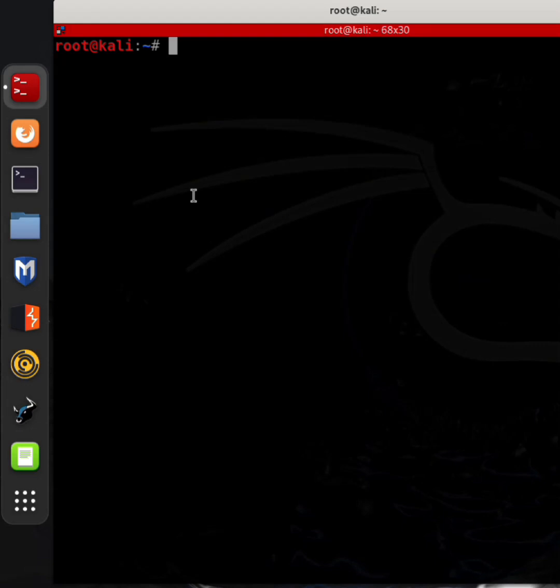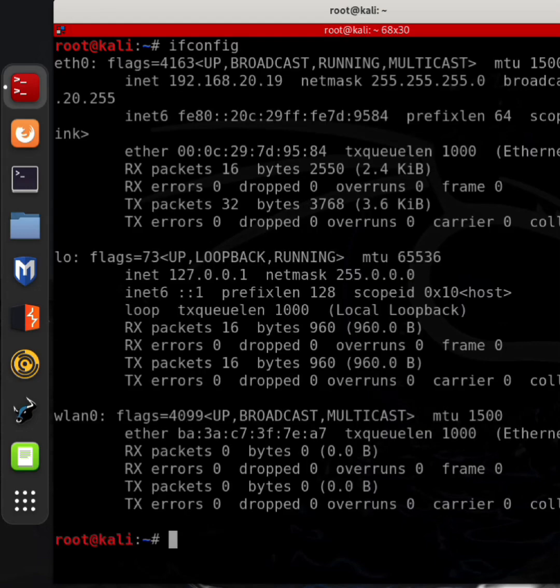Once you have all of that, start up Kali Linux and make sure that you have the wireless adapter connected. Run ifconfig, and this will give you a list of the network interfaces so that we know that the wireless adapter is connected. So here we see the name wlan0 is the name of my wireless adapter, and here, ether, you can see that it has a MAC address.